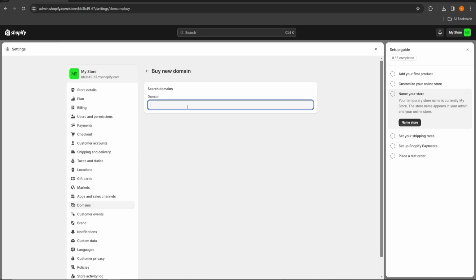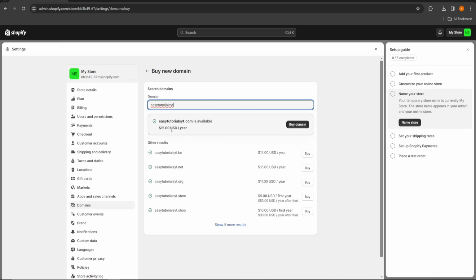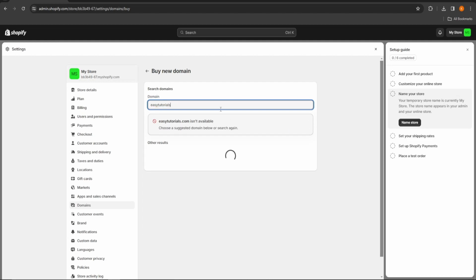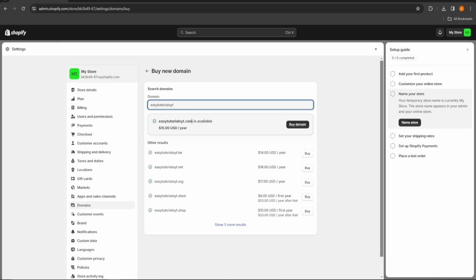Now you can check if the name of your webshop is still available with .com, which is used the most for domains. You can also go for .org or .store, but this is less popular. As you can see, easytutorialsite.com is still available and costs $15 a year. If you type in a domain that is already in use, it will say so too, of course. If you don't know a name for your store yet, you can always ask ChatGPT.